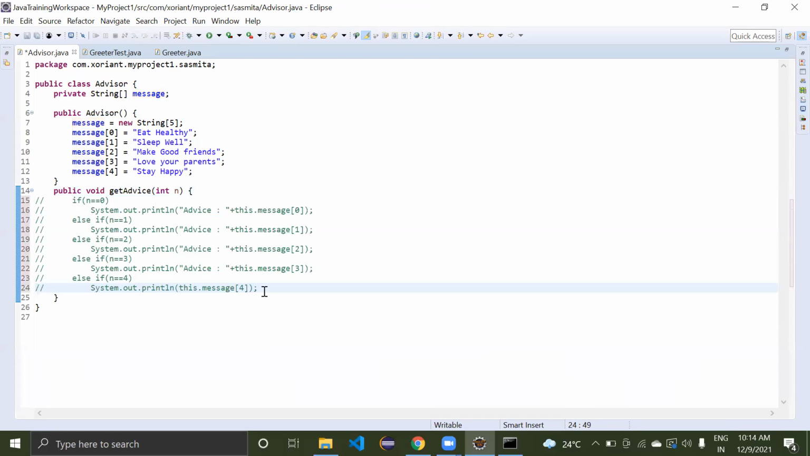But n will be the index, no? N will be the index. You are talking about an array. Yes or no? Now, when you are saying get advice, why are you not returning the advice? Pick the advice. You already have an array which holds 5 strings, right?